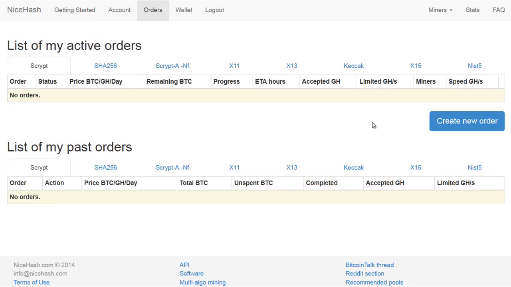Once you have logged in, you will be directed to the Orders page. This page will show you any active buy orders that you may have. This page also allows you to create new buy orders, which is what we'll be doing in just a second. But first, we have to fund our account with some bitcoins.